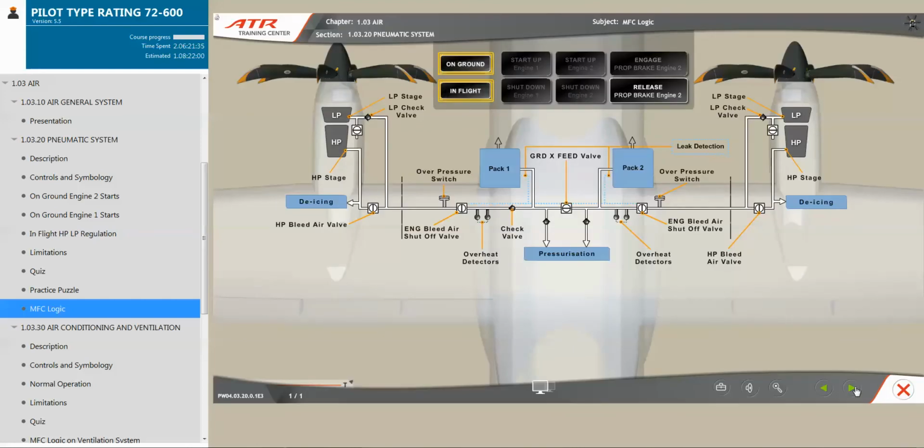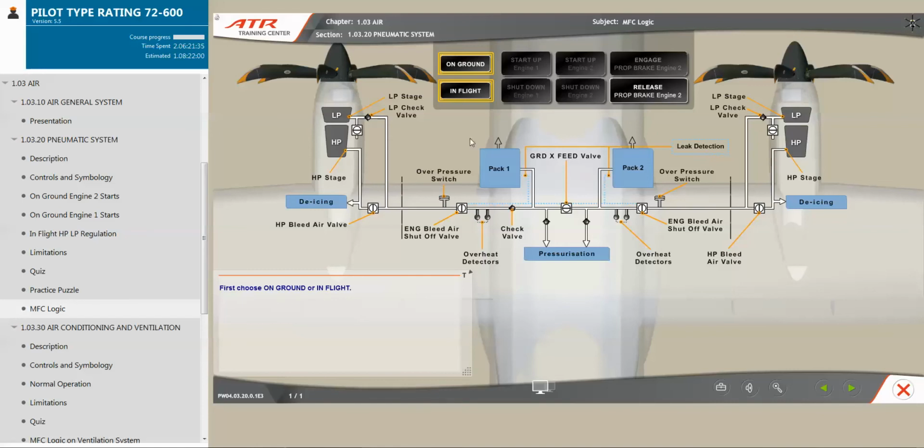First choose on ground or in flight. Here the aircraft is on ground with 2 engines shut down and without propeller brake. Continue your selection and observe the result on the schematic.